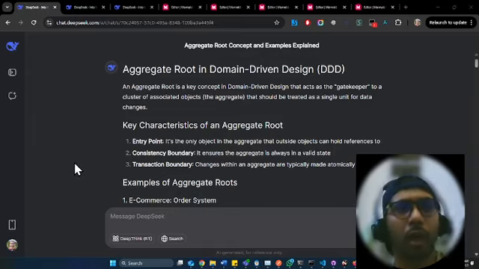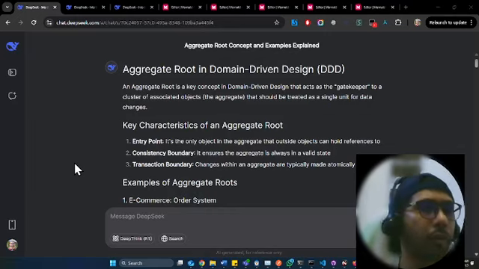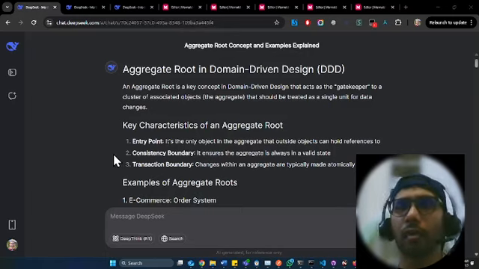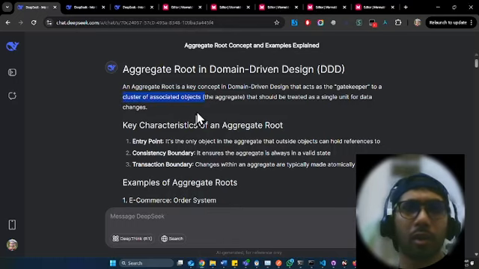Today we are going to look at the aggregate. How are we going to use the aggregate root in domain-driven design for our coding work? So, what is an aggregate root? An aggregate root can be called a cluster of associated objects, or a group of associated objects.